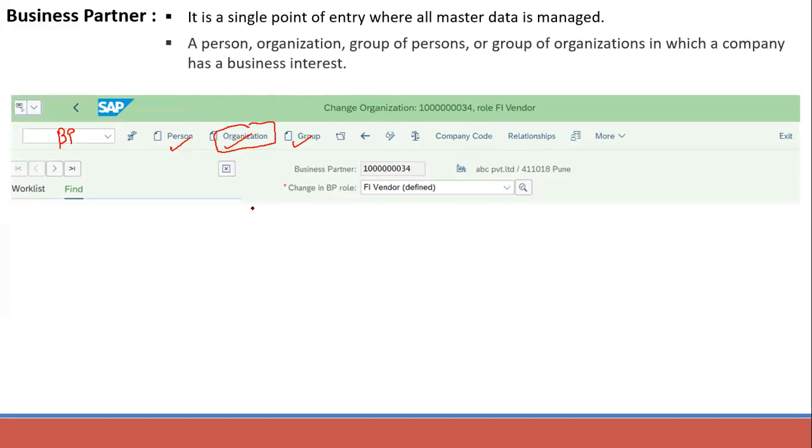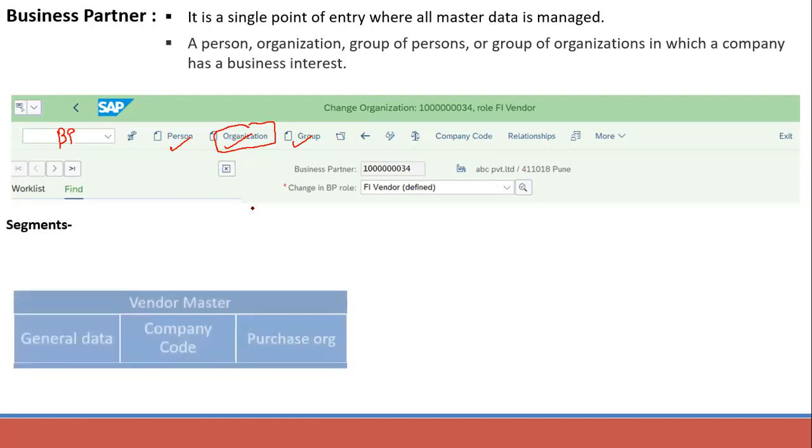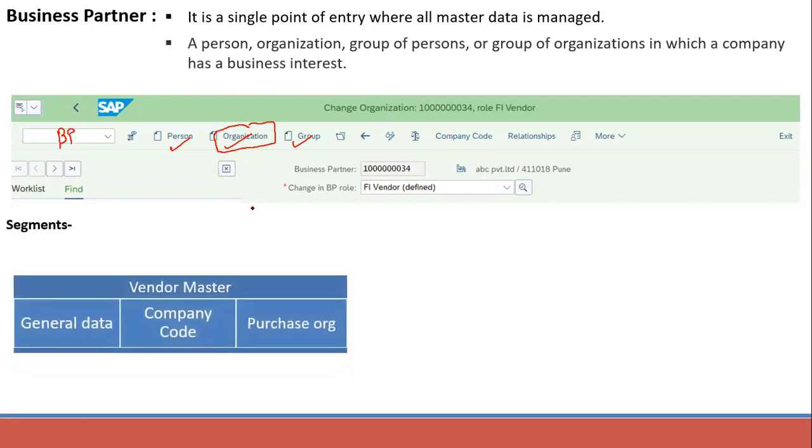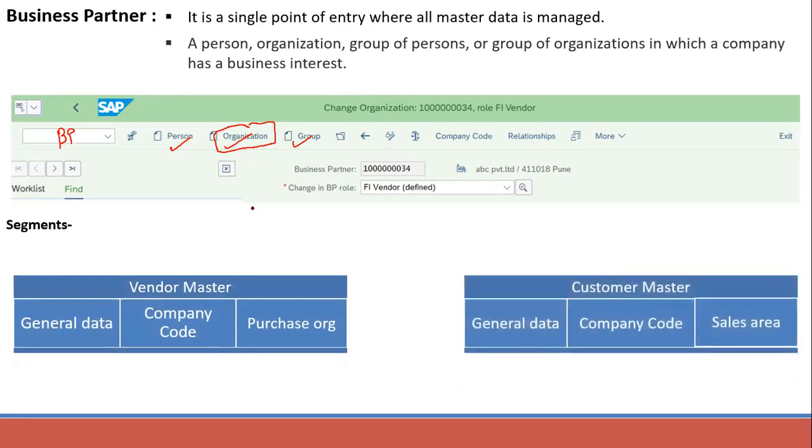So a business partner can be a person, organization, or a group of persons in which a company has a business interest. So we'll see what the different segments are in vendor master or in customer master. In both cases, we observe that there is general data, and in the customer also there is general data.